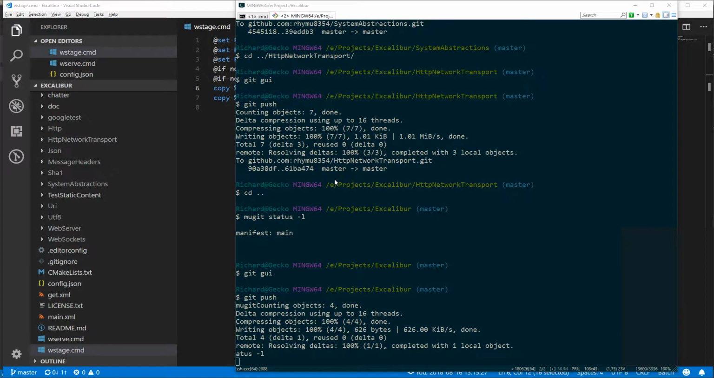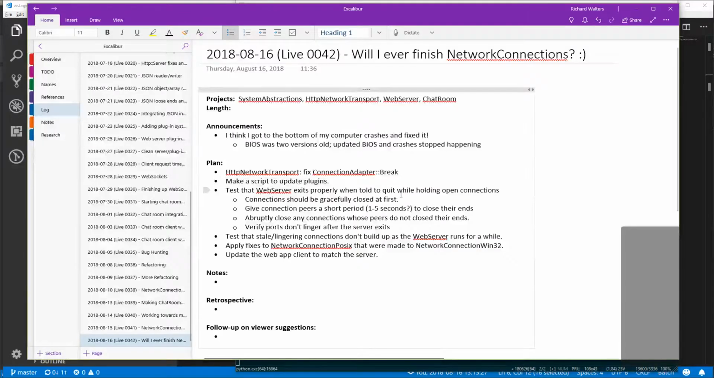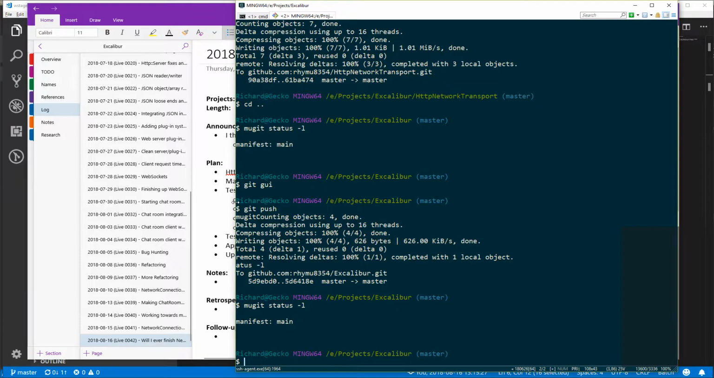I think we're good with testing that we're doing the right thing when we quit the web server. So connections were gracefully closed. Oh no, we're not doing this, but maybe we don't need to. Let's go back and show what we were doing.